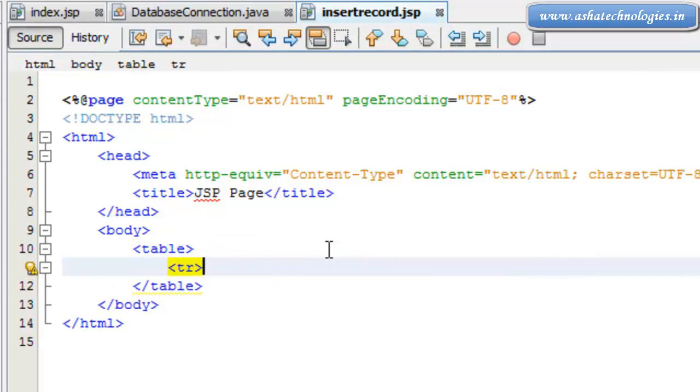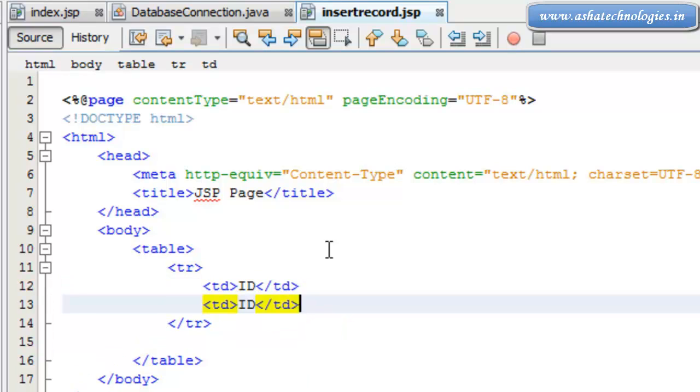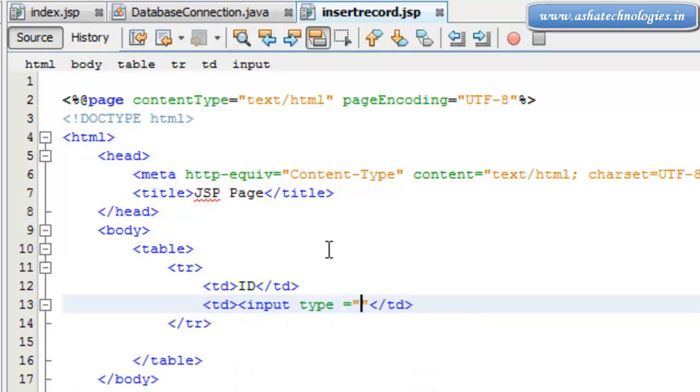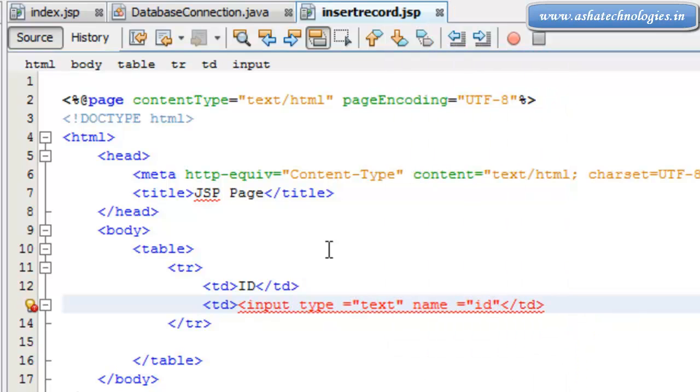Go for the tr tag. This is a tr again. I can go for td, that is id, and here I go with the td, that is input type equals to text, name equals to id.